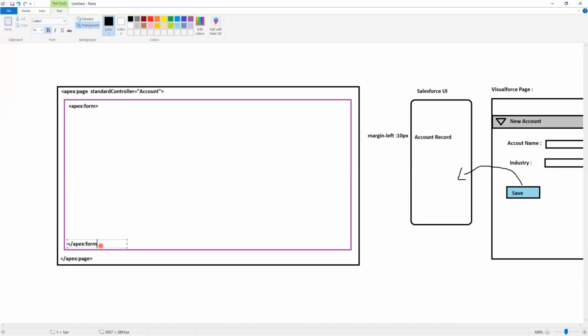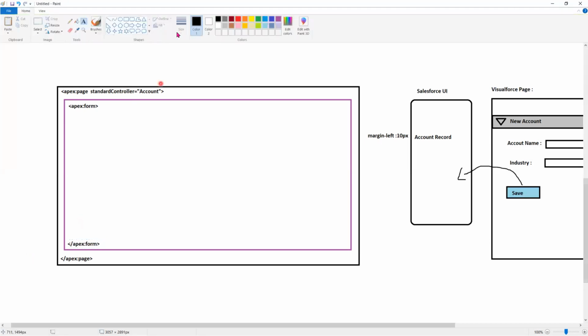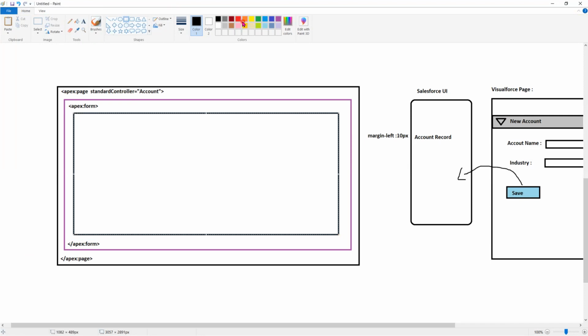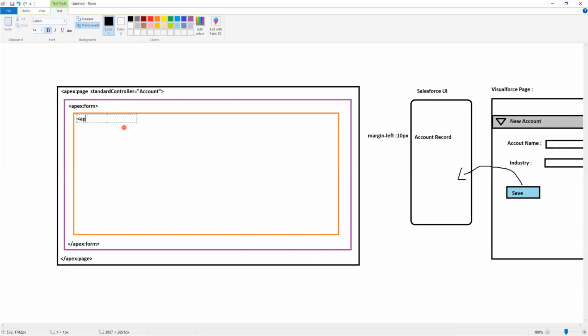Apex colon form. Now within this, I am going to add a page block. This is the page block, apex colon page block.